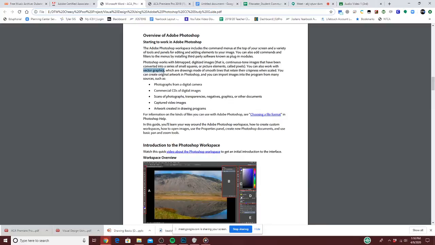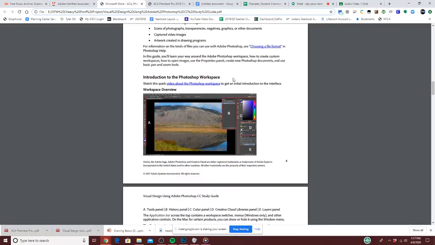You can also make drawings. You can edit just about anything. Photoshop is the easiest way to create just about anything, vector graphics, all that stuff. In Illustrator, you get a little bit more specific in illustrations. In InDesign, you go more towards the document side of things. When you get there in Photoshop, you will see choosing a file format in the Photoshop help menu. In this guide, you're going to learn how to make all of this work.